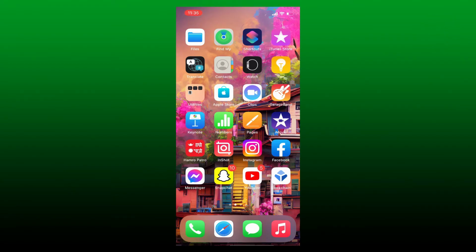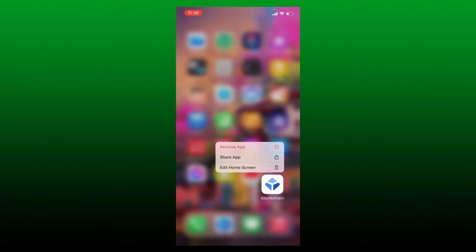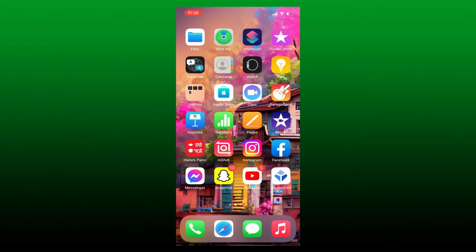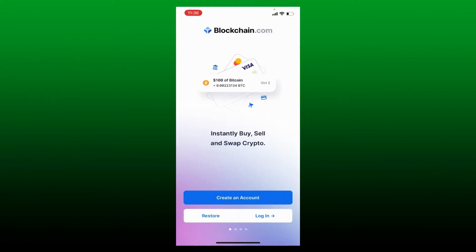In order to create a new blockchain account using a mobile device, first make sure that you've downloaded the blockchain app from your App Store or your Play Store. And once you have the application, simply give it a tap to open. The first interface of blockchain will look like this.